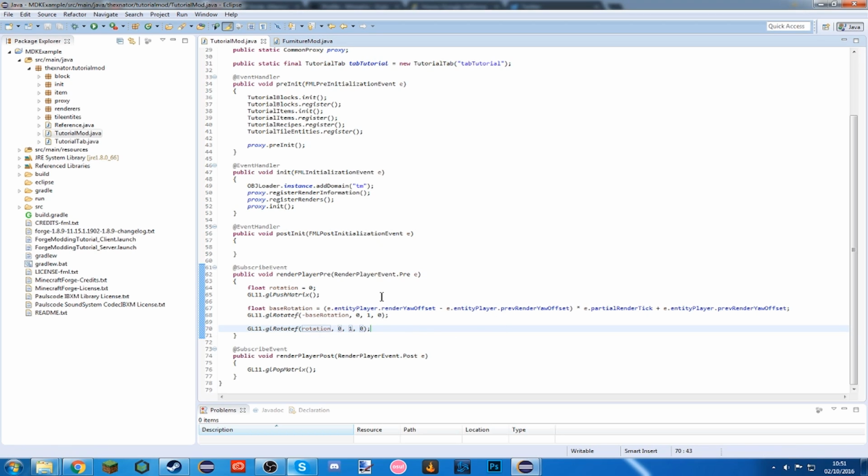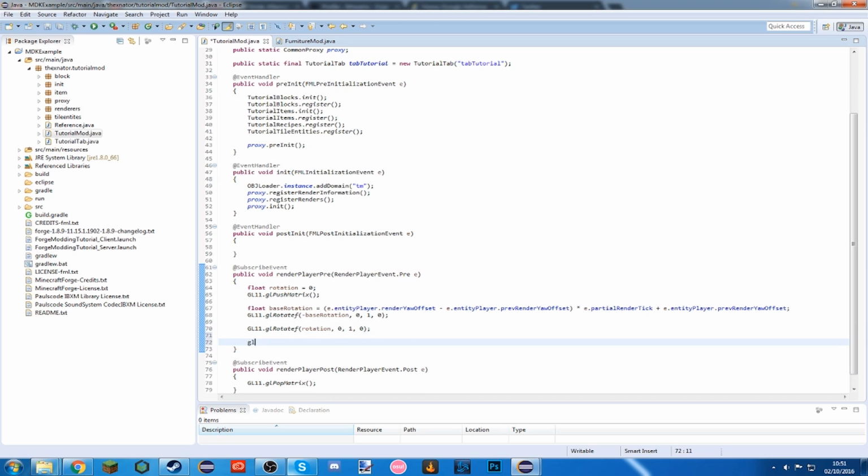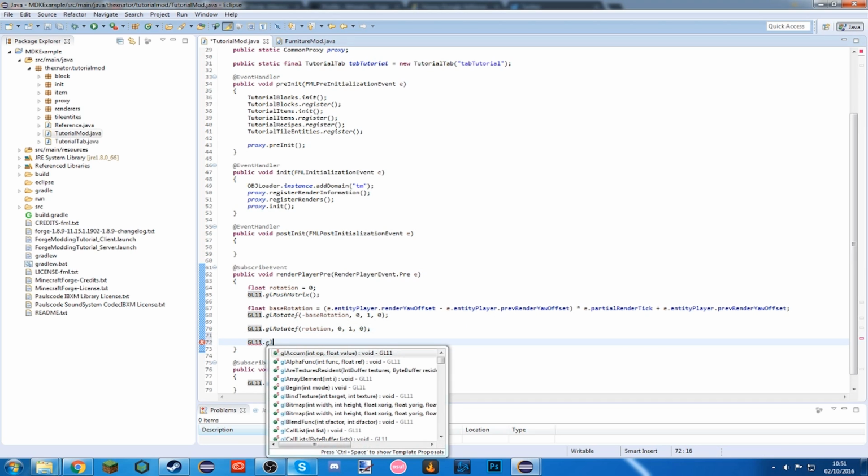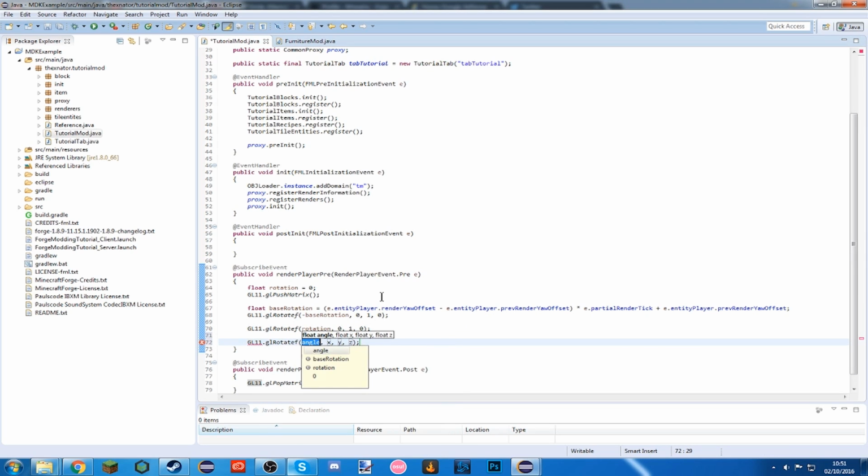So then what we want to do is rotate it back, obviously. GL11.glRotatef, base rotation. Wait, no, hold on. No, we want rotation. So we want minus rotation, so the opposite, on 0, 0, 1. So that will rotate it, then rotate it back.